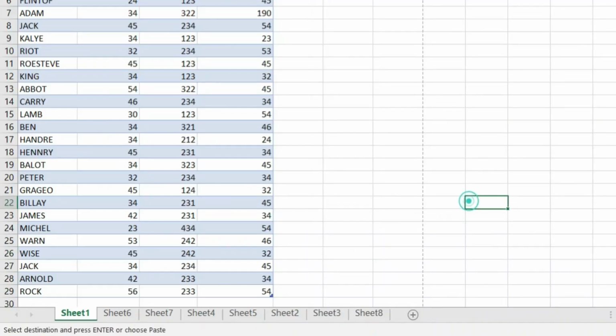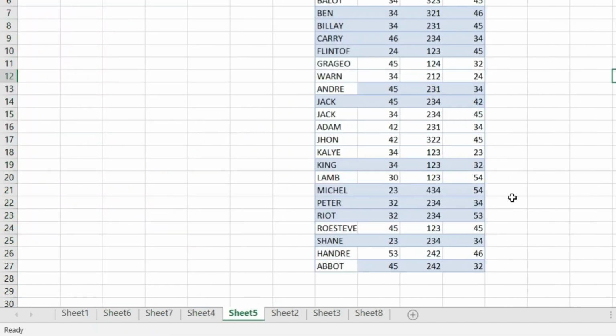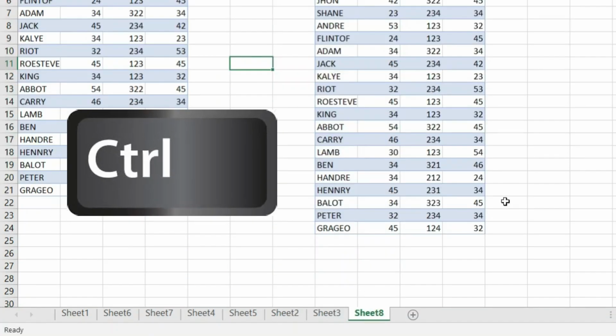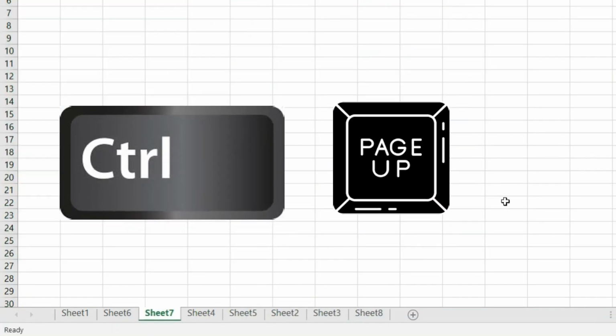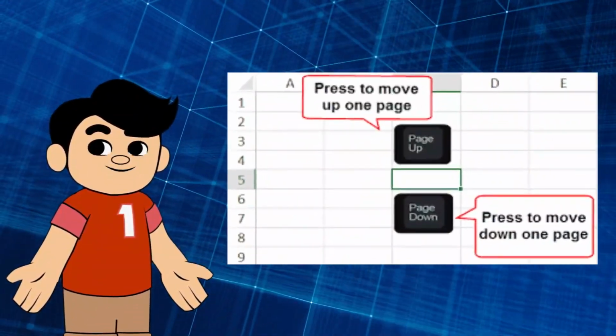Finally, I will show you how to move to the next worksheet in the workbook. Simply press Ctrl plus Page Down key to move to the next worksheet in the workbook, and press Ctrl plus Page Up key to move to the previous worksheet. These shortcuts will help you navigate your Excel spreadsheets more efficiently.